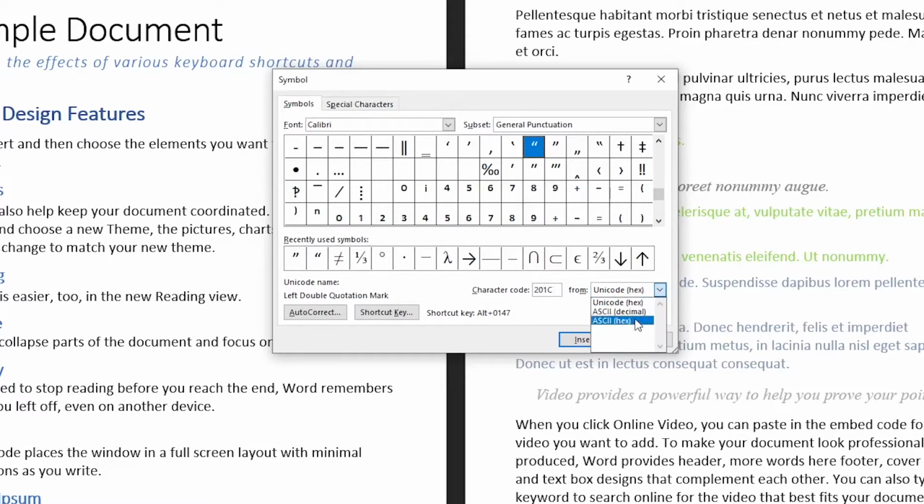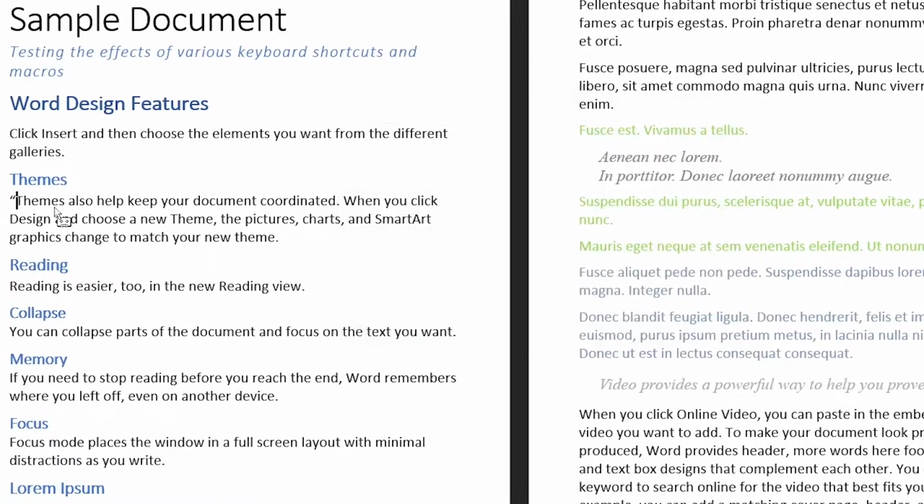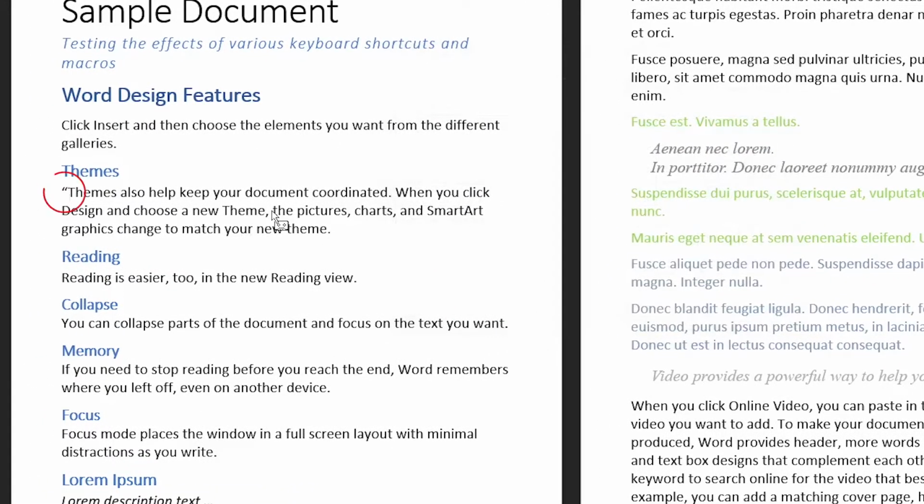Incidentally, you could also type in an ASCII code here if you happen to know what that means. That's the fast way to find it. If not, just scroll through it. I've done plenty of scrolling myself, so no shame in that. Once you've selected that left double quote, click Insert, and then close the symbol window. So now it has inserted my left double quote.